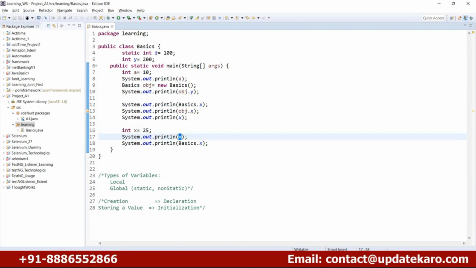So if I want to refer to the static member, the standard practice is to always refer to it with the help of my class name. So the search goes directly to static. Okay, right? Yes. Super. Good.